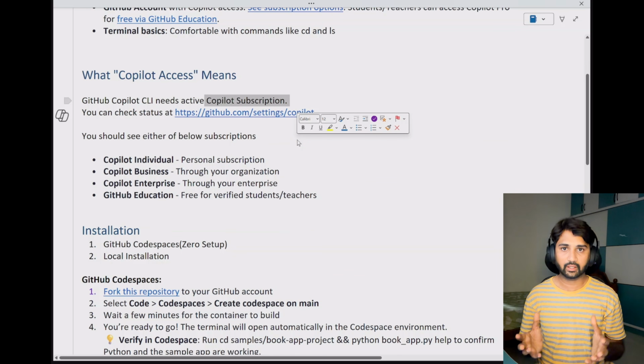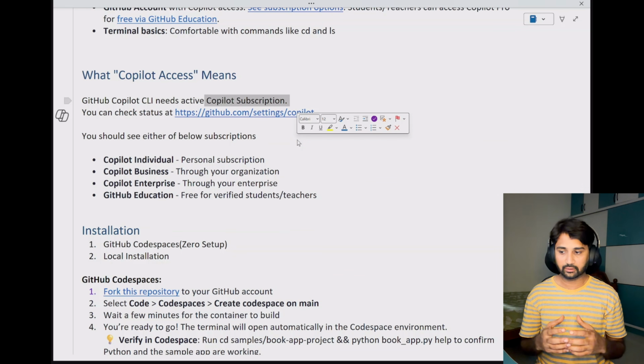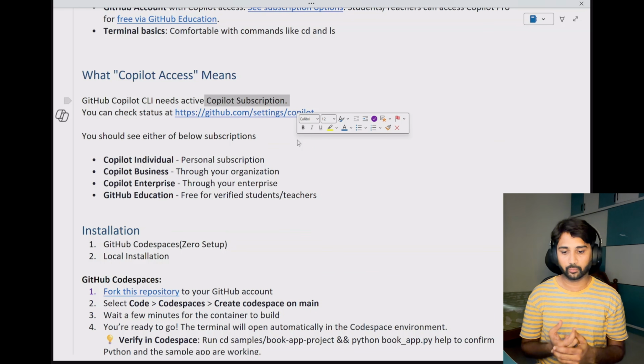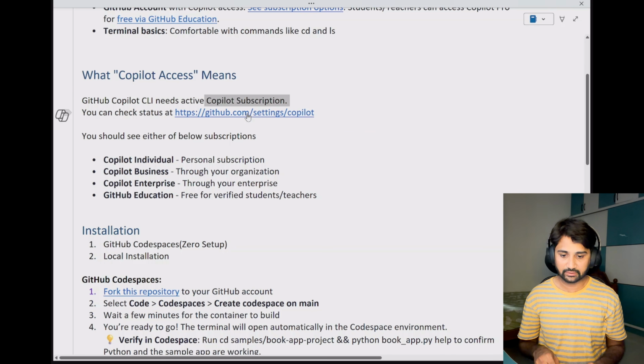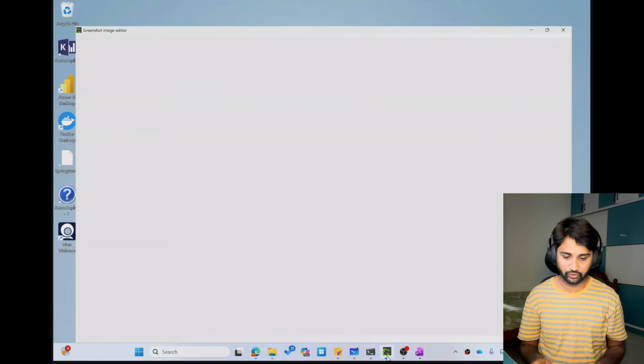Basically, GitHub as a provider came up with Copilot, which is the GitHub Copilot product, an AI-powered coding assistant. So we need to subscribe to it, and that is what is called a Copilot subscription. You can check the status by clicking this link, github.com/settings/copilot.